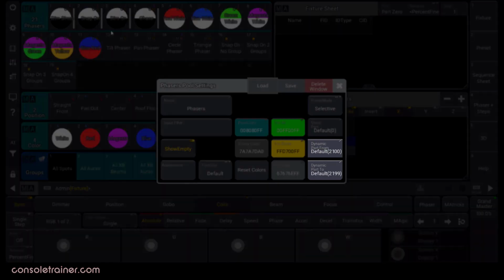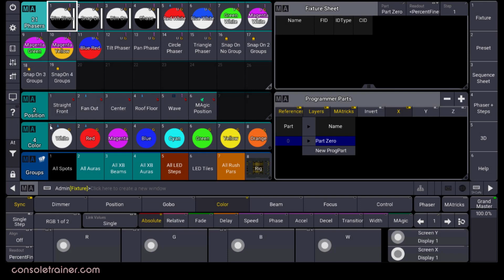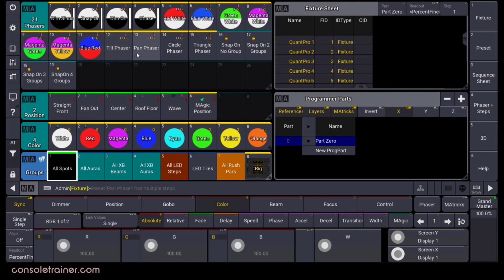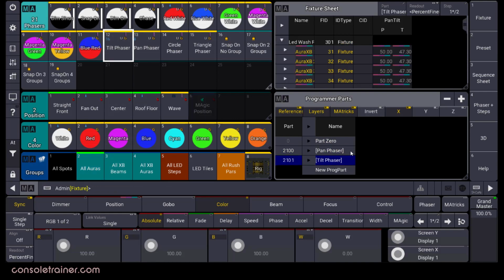The dynamic part from and to have to do with when multi-step phasers are part of a preset. Same idea as far as what part number to start with, but you get the added to option. Say you're putting multiple position phasers into a single queue. Having this higher second number in the to option allows these phasers to be separated into their own parts instead of all going into a single phaser part.